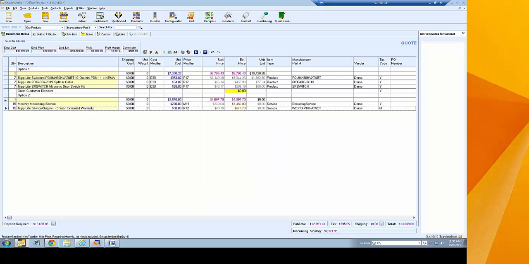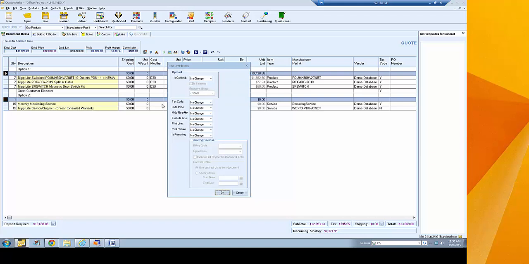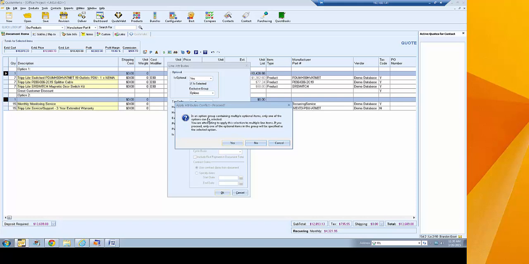And then we can take these heading lines, right click and choose edit line attributes, and then we would choose optional yes, is selected. And anytime you do is selected and then you assign them to a group, QuoteWorks automatically selects the first one. But you can change that if you want, and I'm going to hit OK. And that's basically telling you here, hey, you have multiple options, but we can only select one, so we're going to select the first one.